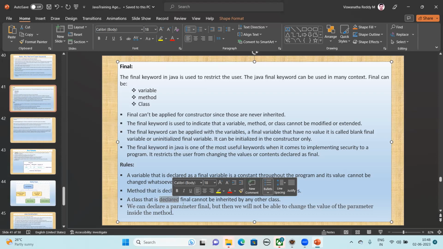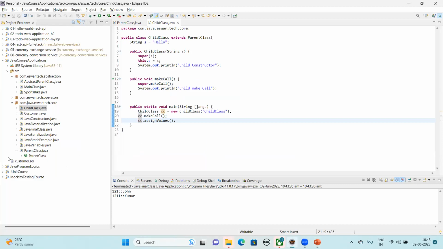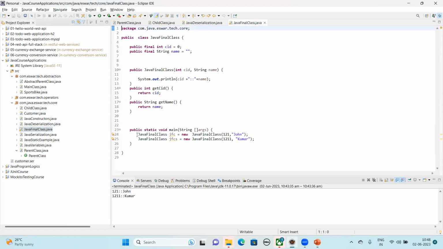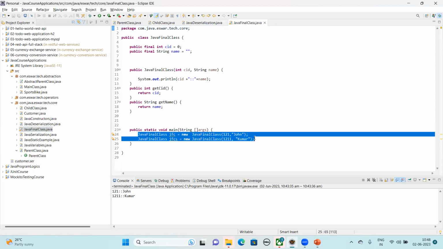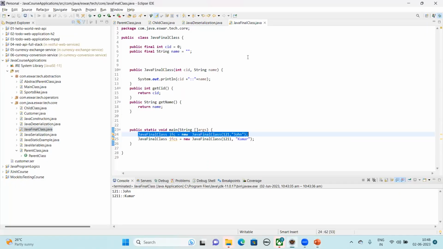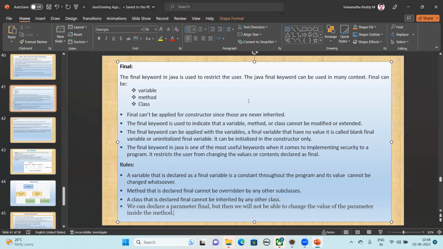A class that is declared final cannot be inherited by any other class, as we see in these two examples: the predefined String class and the custom class. We can declare a parameter final, but then we will not be able to change the value of the parameter inside the method. That's what we have seen. From inside the method, we are not allowed to change those values. You can only send the values through the constructor. From outside also it is not possible. So this is also about final.